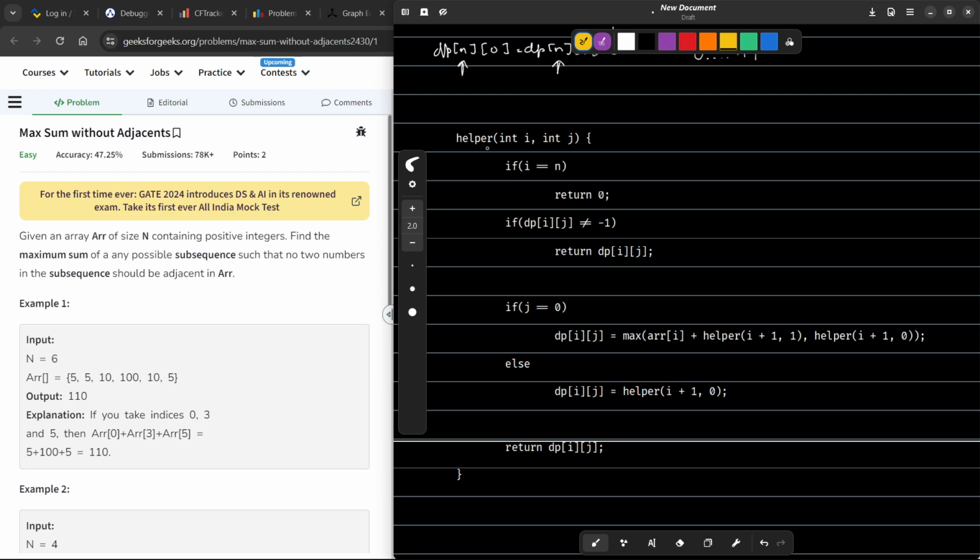So what I have done is I have created a helper function. I have checked the condition: if i is equal to n, I'm just going to return 0. Otherwise, if dp of ij is not equal to -1, I can return dp of ij. If j is equal to 0, I'm going to execute this particular part. Otherwise, I'm going to execute the other part, and in the end, I can just return dp of ij. So this would be my whole solution.